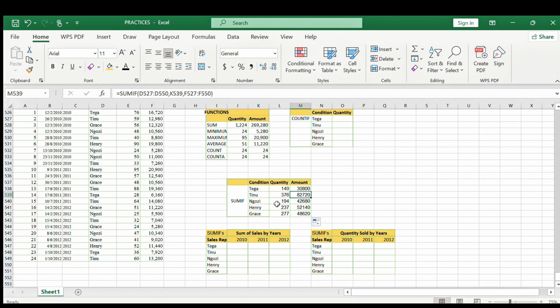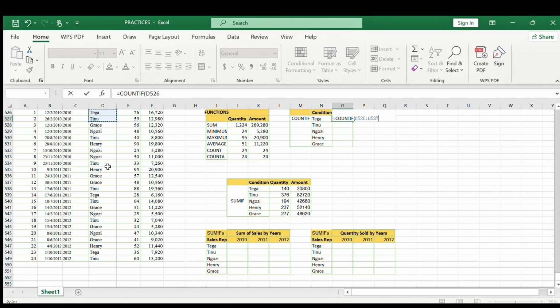Okay, so now we have known the quantity and the amount of each of these sales reps. Let's look at how many times they sold. We're going to use COUNTIF to know how many times they sold. Tega sold 140 quantity. Now we want to find out how many times this sales occurred. In this case we're going to use COUNTIF. So the COUNTIF is very simple. You're going to do COUNTIF, then the range is just sales rep, how many times it appeared. Then the criteria, we select Tega here and close the brackets.